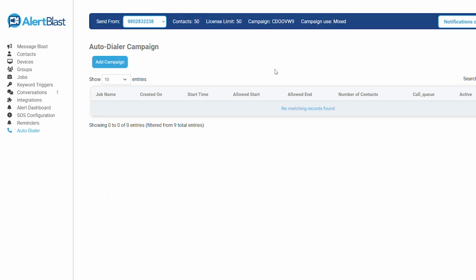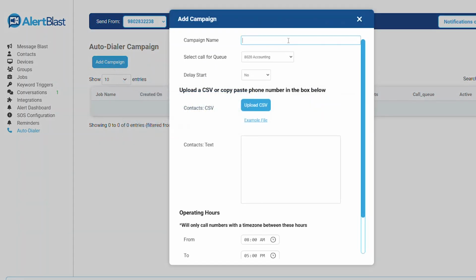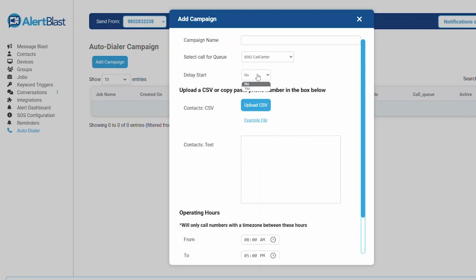Whenever an agent in the call queue becomes available, AlertBlast will ring that agent. When the agent picks up, they will be connected with one of the phone numbers that we provided in our campaign. To create a new auto dialer campaign, click the Add Campaign button at the top left. You'll be prompted to enter a name for the campaign. Select the call queue from OneCloud. You can delay the start to a later time.